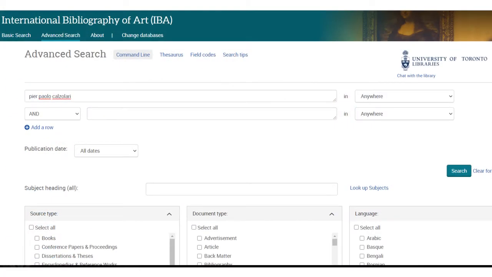This is the International Bibliography of Art, the IBA, and it's the recommended place for everyone to start. I typed in the name of the artist that I was interested in, and I'm going to take a look at the results. I want to show you also the type of information that you'll find in this particular database. It's not just articles. You'll get information about books, conference proceedings, dissertations and theses, exhibition catalogs, and all sorts of other literature on art history.